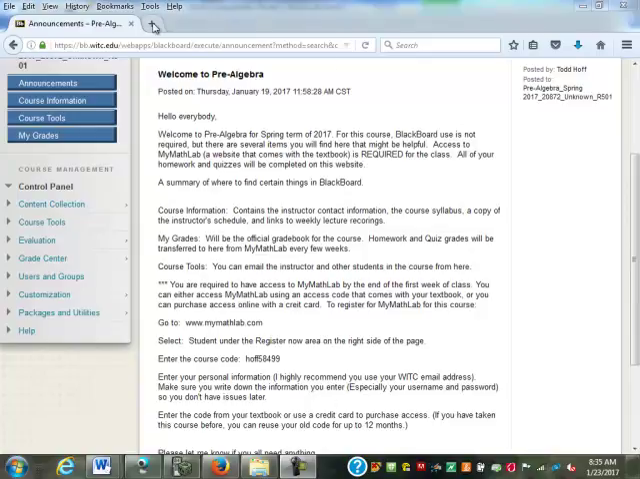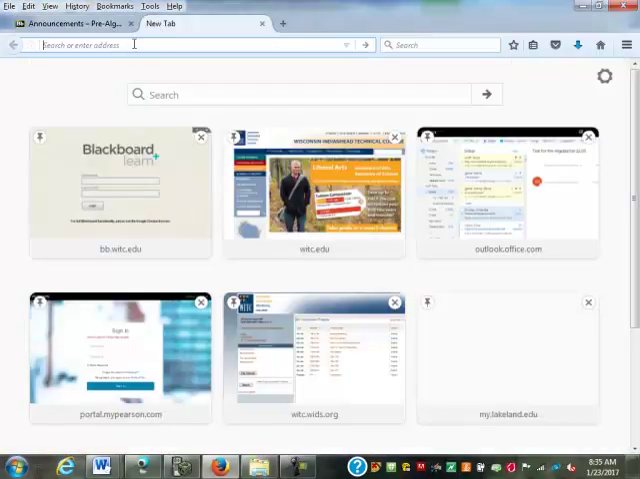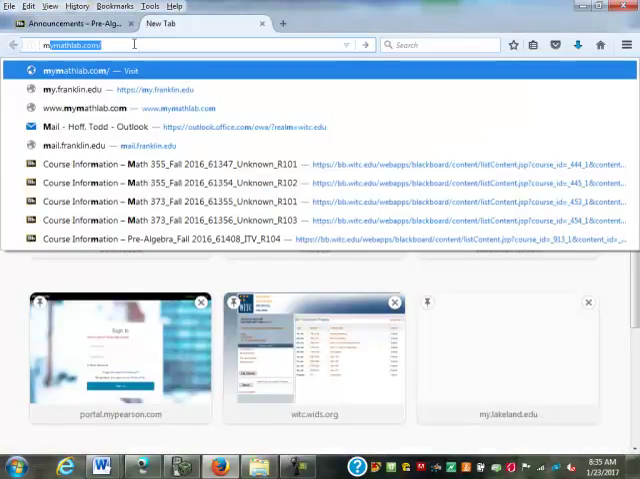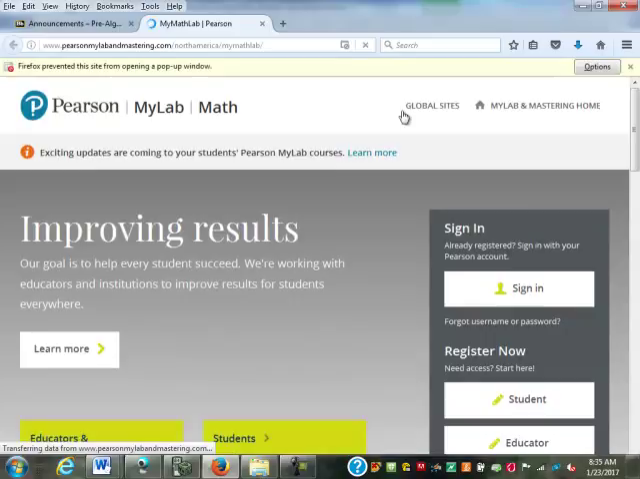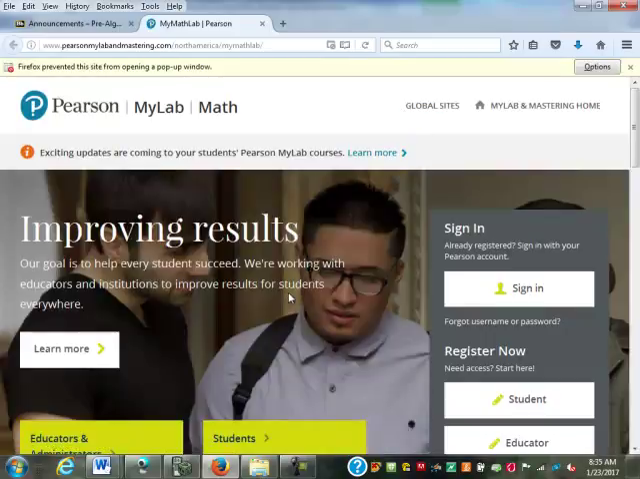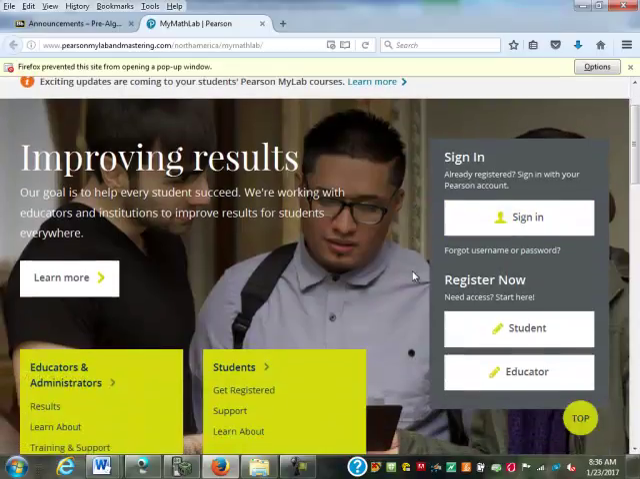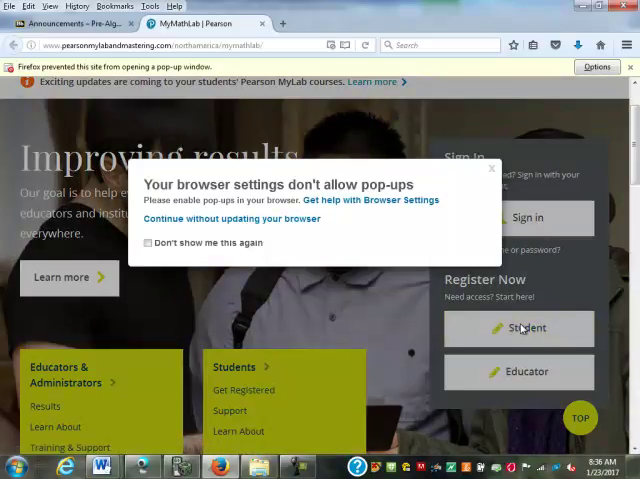So the first thing I want to do is show you that website. That website is just mymathlab.com. So if you type that in, it'll take you to a page that looks like this. Now, once you're registered, you would just click the sign in button here. But for your first time through, you're going to have to register. So over here it says register now, and you guys will be registering as a student. So you'd click on student. Now my browser needs updating, so it's going to give me a warning here.